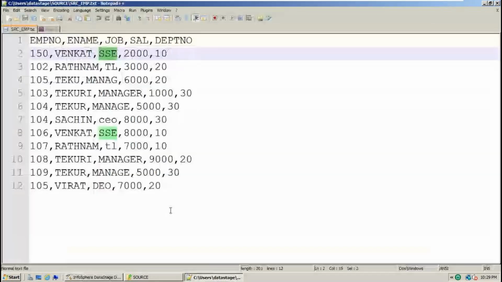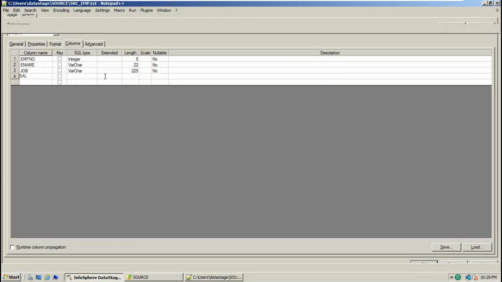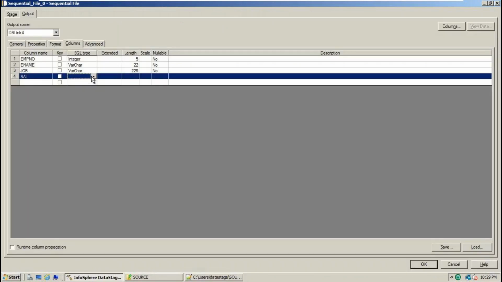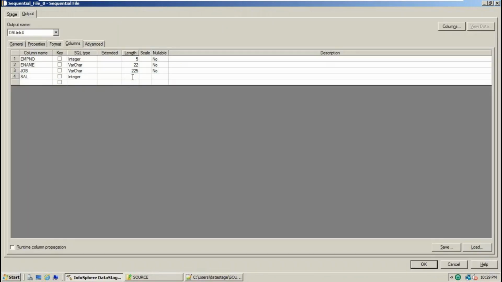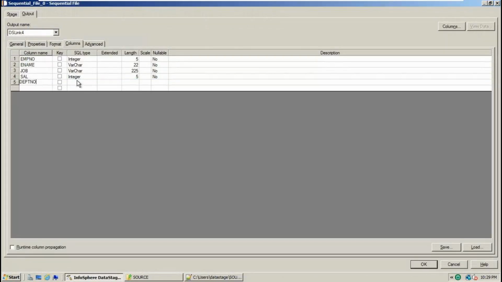What is the next column? I'm copying the salary column. Can somebody tell me the salary data type? Integer values are coming. Numbers, integers. It is not coming with any decimal points. If decimal points were coming, we would have to use a different data type, the float data type. So I'm giving some length. What is the next column? Department number. I'm copying the department number. What is the data type, team? Integers. So I'm giving some length.